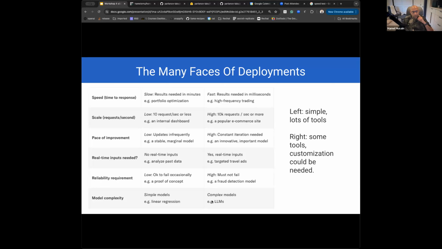The left-hand column is where you have the very simple use cases where things don't get too complicated. There are a lot of off-the-shelf tools. The more things on the right-hand side of the chart that you stack, the more complicated it gets. And if you stack too many of those things, then sometimes you need to build custom stuff. The tools are always getting better, so you might not need to build custom stuff, but these are things you want to keep in mind when you look at your use case.